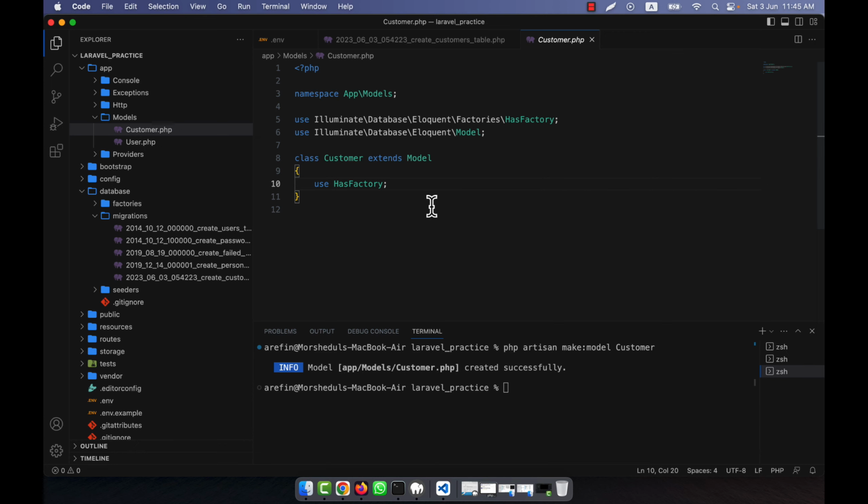Now here is one thing to discuss with you. For example, like the customers table, I am going to create another table. So php artisan make:migration. Then I am going to create, for example, another table. What name am I going to give, which table?